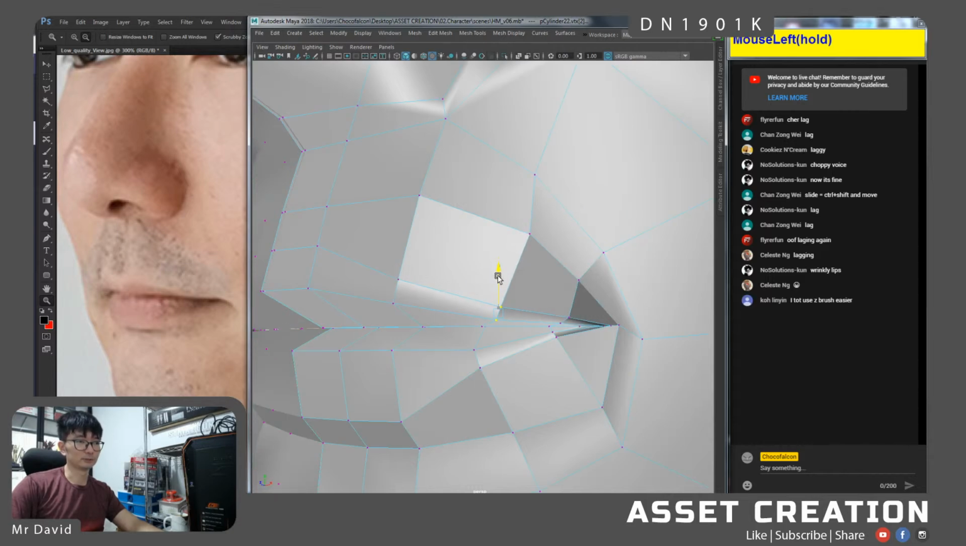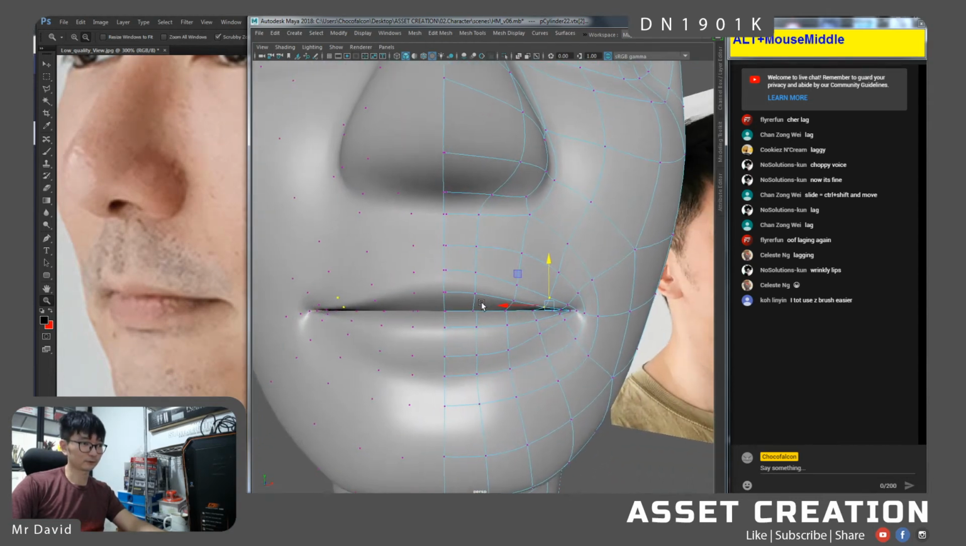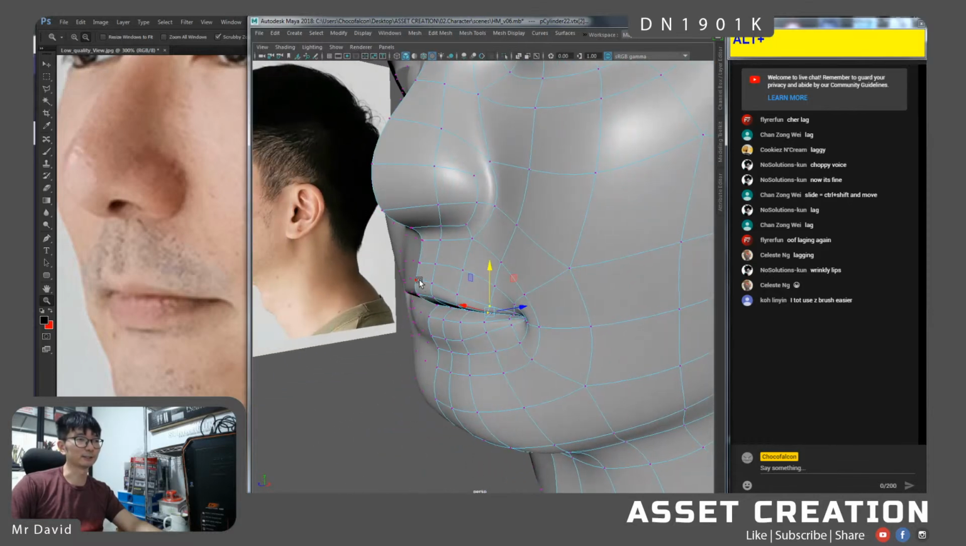Yeah, is ZBrush easier, or Maya? Your computer can handle ZBrush now. Mine also can handle already. You want to talk about ZBrush? Allow.